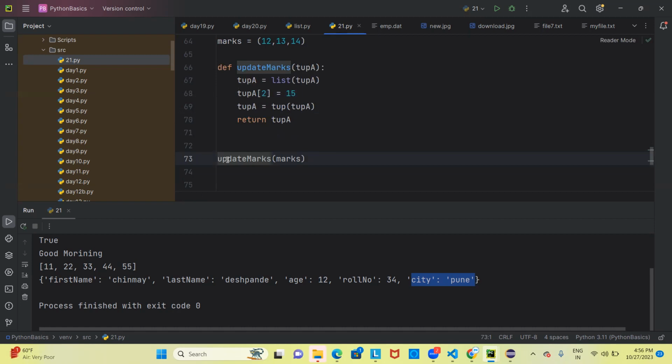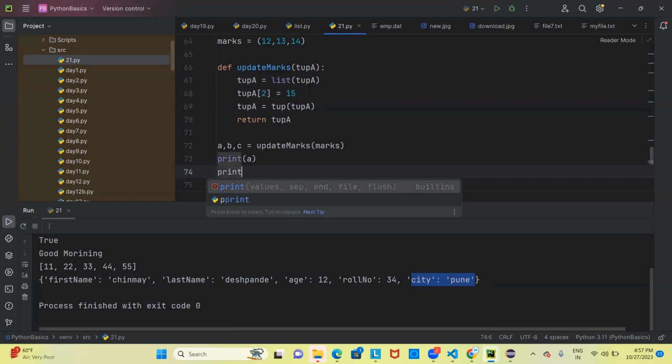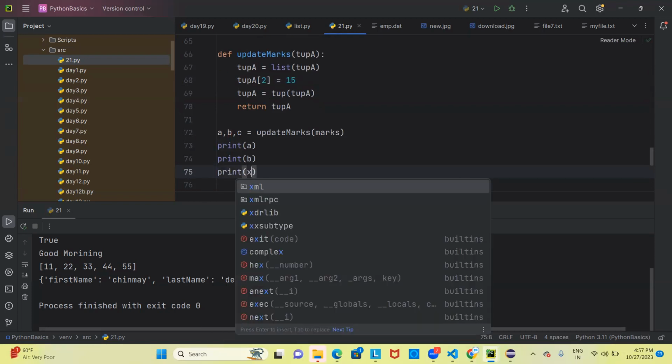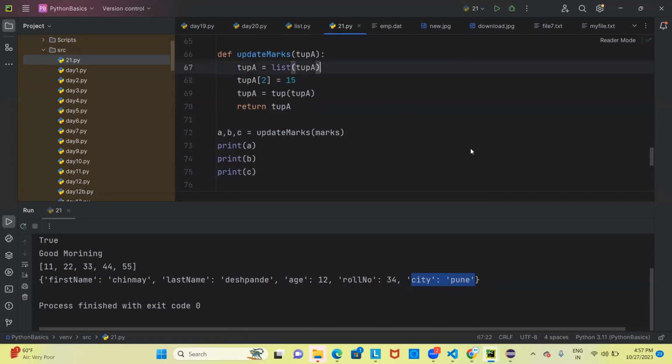So with a tuple you can unpack. I can unpack the tuple into A, B, and C. It returns a tuple, and the first element will go into A, the second element into B, and the third element into C. So you can simply print A, print B, and print C.